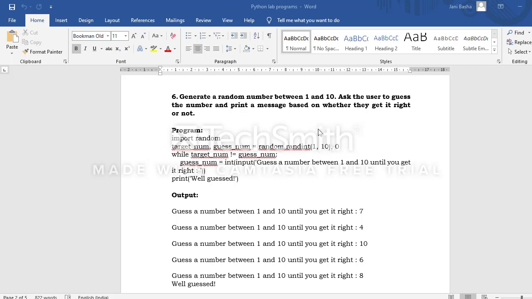Now let me try to understand the program first. First of all, I am importing a library called random, because randint is a function which is there in the random library. That's why I am writing the statement import random. Next we have target number, comma, guess number. First of all, this target number is nothing but random.randint of 1 to 10, because that is the number that should be generated by the computer.